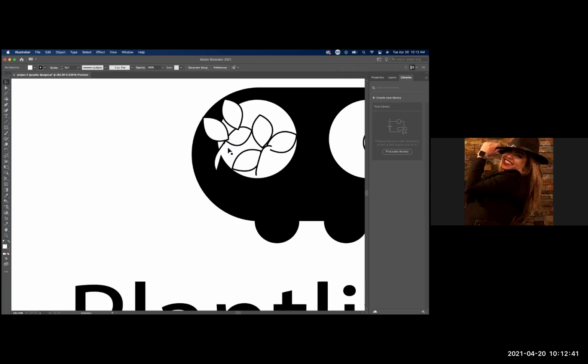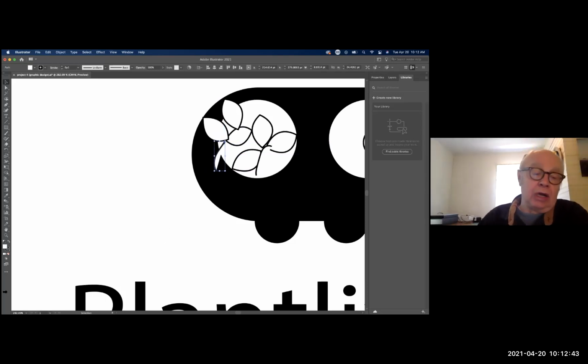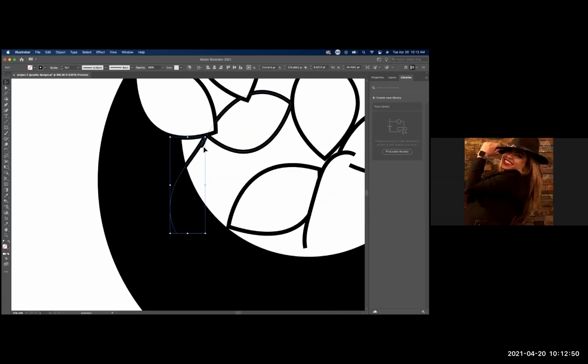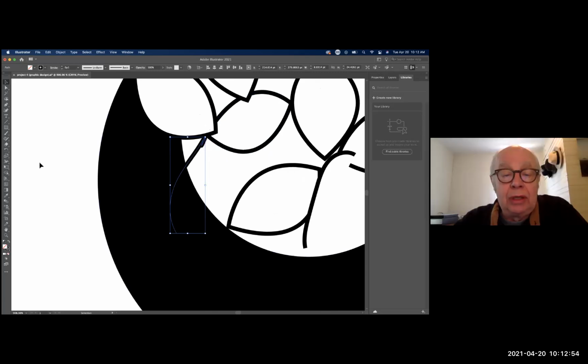You got a fill on that. You got to take the fill off. There we go. That's cleaner looking. You know what I'm saying? That's like a little swoop. Well, that's overlapping the leaf, so you gotta finesse that. But we don't have to do that now.